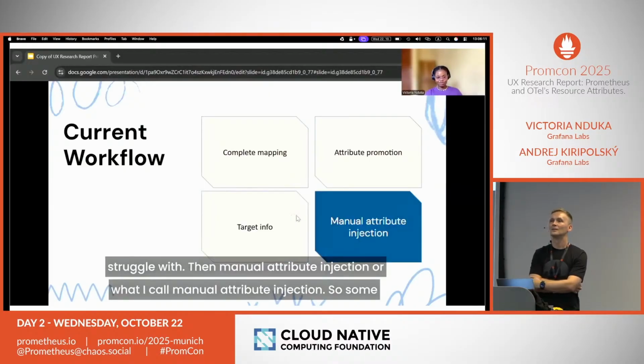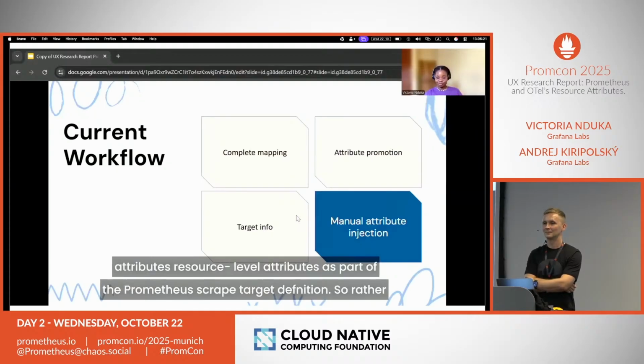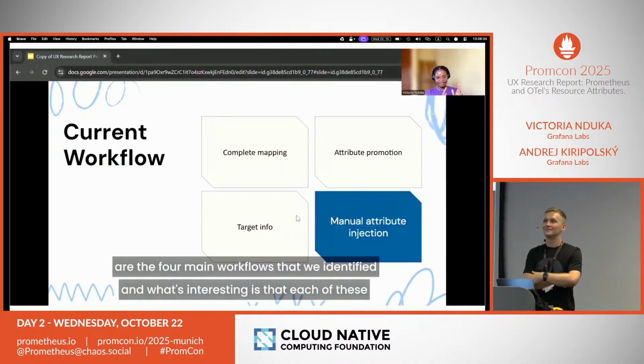Then manual attribute injection. Some users we interviewed mentioned that what they usually do is add resource-level attributes as labels in the Prometheus scrape target definition, rather than relying on the resource attributes that come directly from OpenTelemetry. So these are the 4 main workflows that we identified.